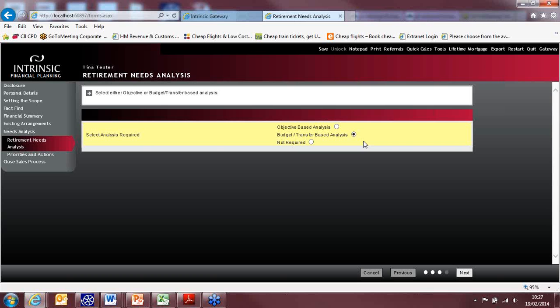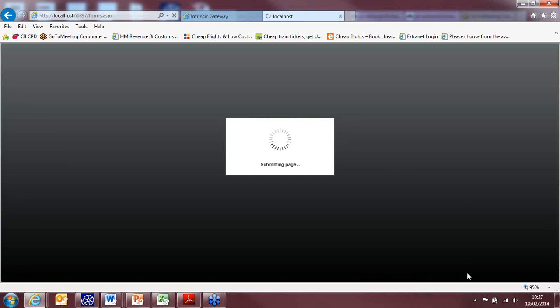So whenever you're doing an annuity case, you'll always click on budget/transfer-based analysis. Like I say, this is something we've fed back with regards to it being a little bit unclear. So that's maybe getting changed later on in the year, but at the moment, if you can just remember that, you'll always click on the middle one. Then you would just go to next.